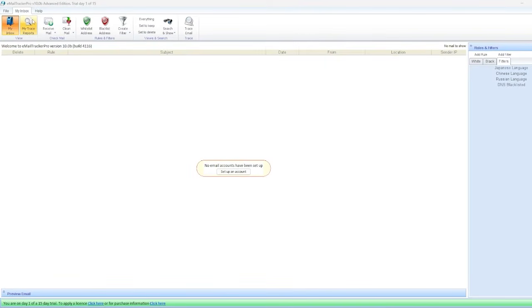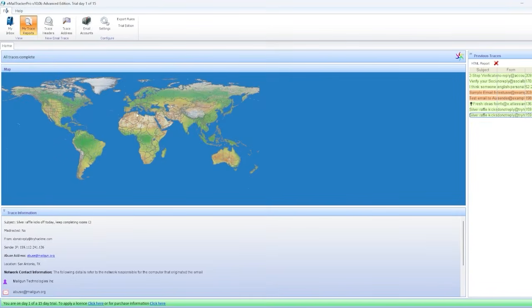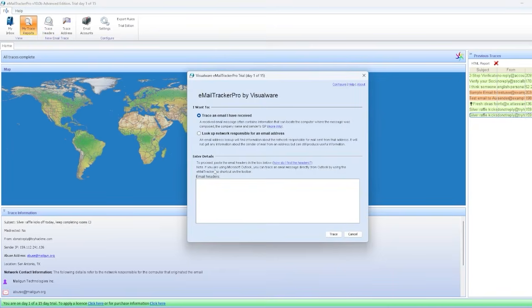First, let's go to My Trace Reports, where you can view previously generated reports. Next, click on Trace Header to analyze a new email header. To get a header, I'll open one of my emails, click on the three dots in the top right corner and then select Show Original. This will display the raw email header.